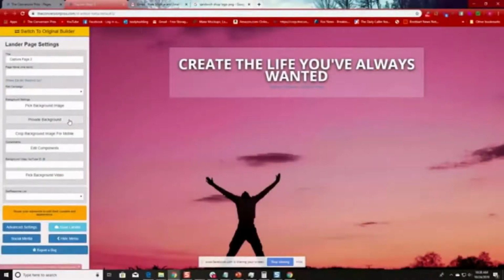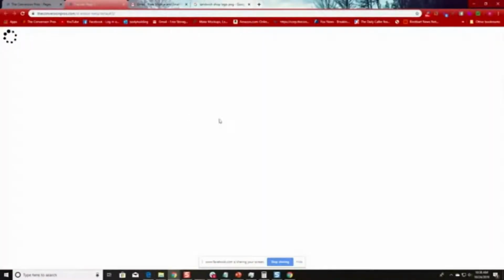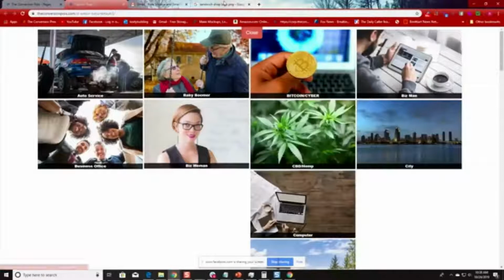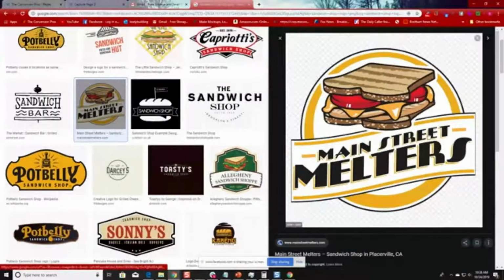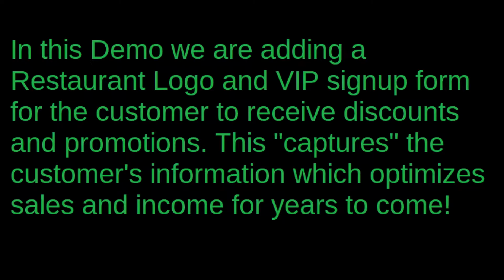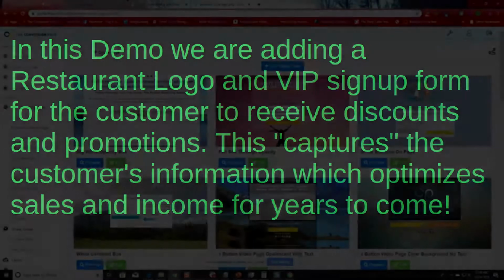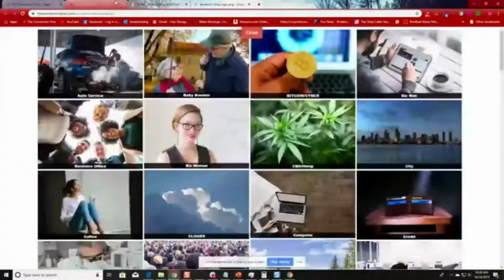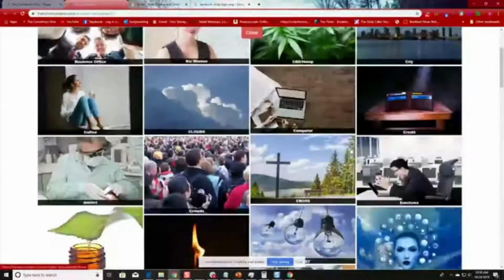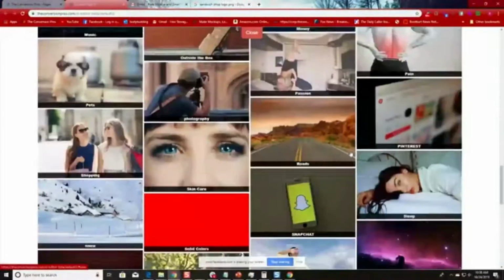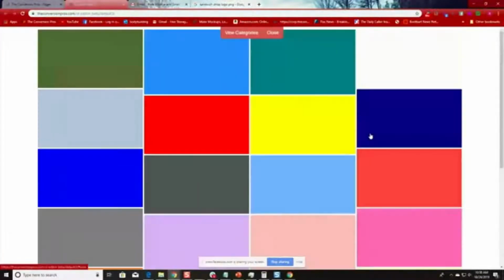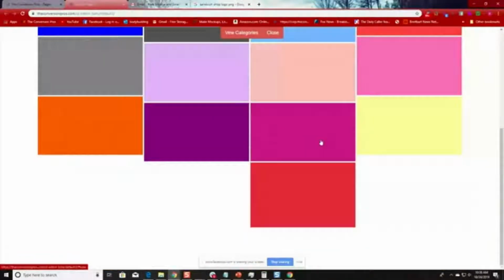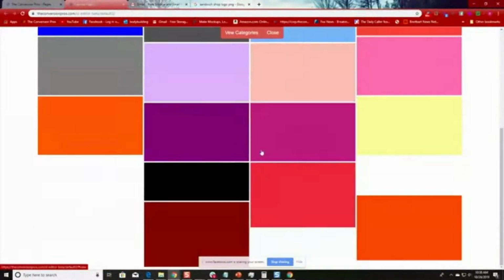First of all, I'm going to pick background images. Depending on the logo, for example, I found the sandwich shop logo here. It's yellow, black. So I'm going to go to solid colors. I'm actually going to try black and see how it looks here.